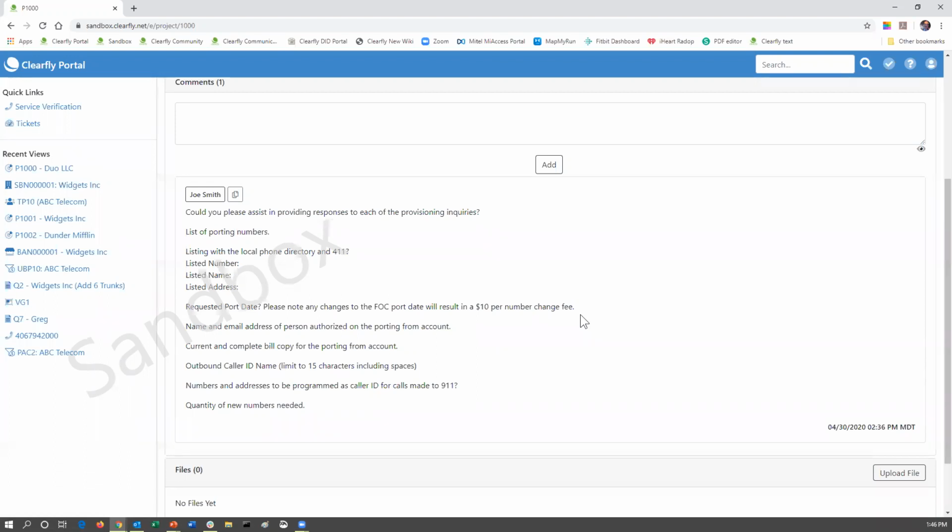They're going to ask you for the name and the email address of the person authorized on the porting from account. They need to send a letter of authorization, giving Clearfly permission to request those numbers from their existing carrier. So we're going to need the name and the email address of the person who is authorized on that previous account. Current and complete bill copy for the porting from account. A lot of words, but we need a copy of the phone bill.